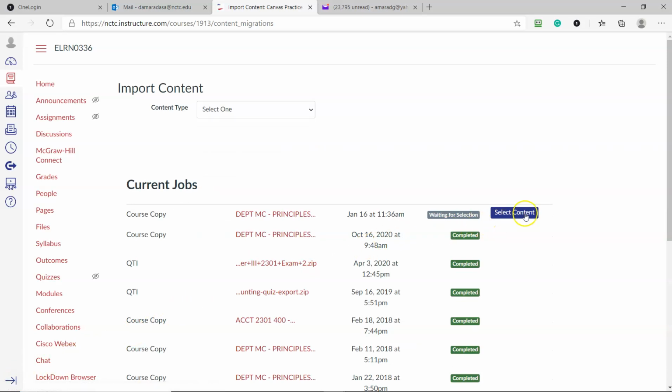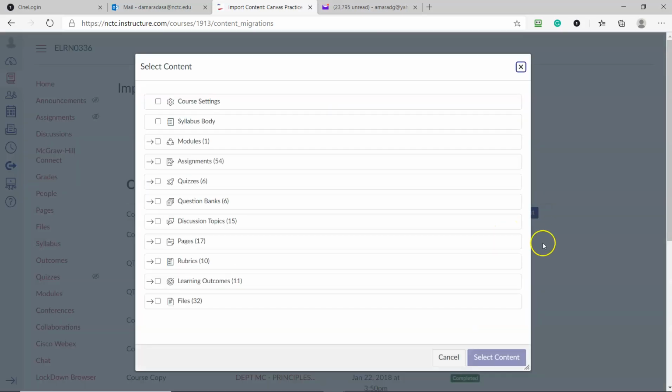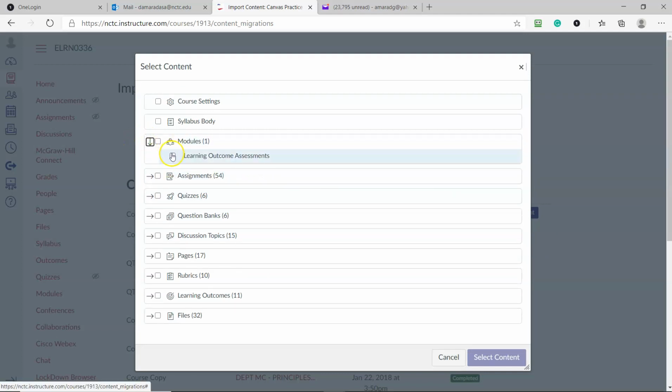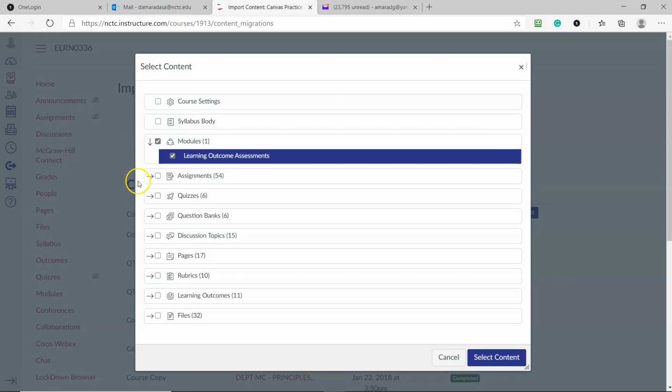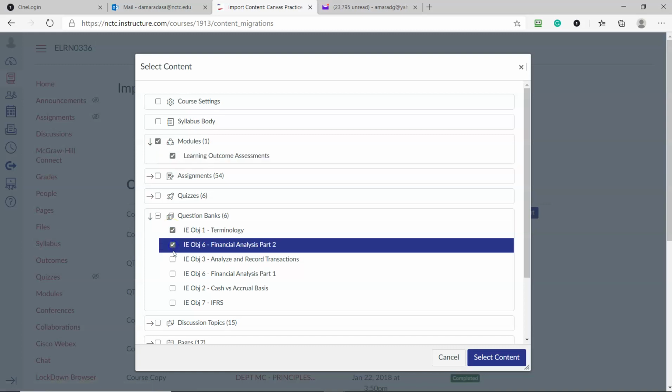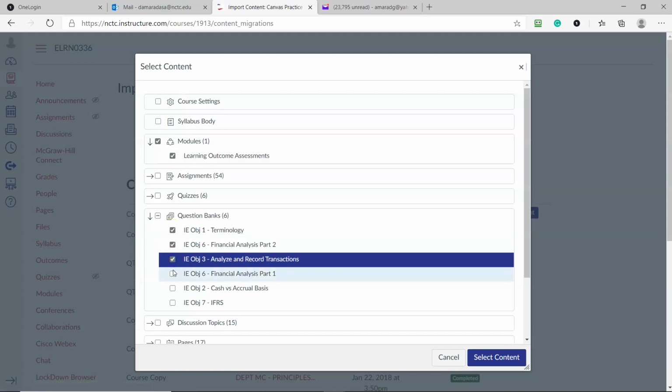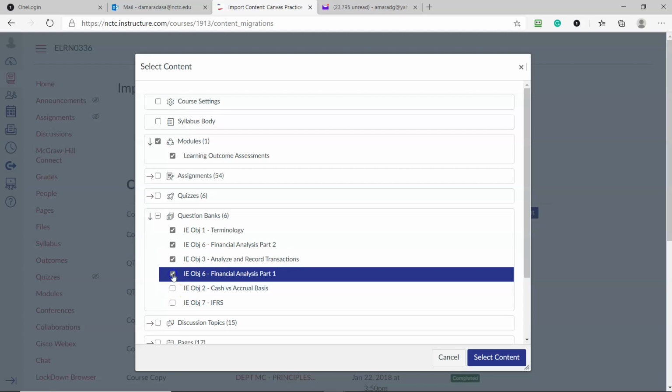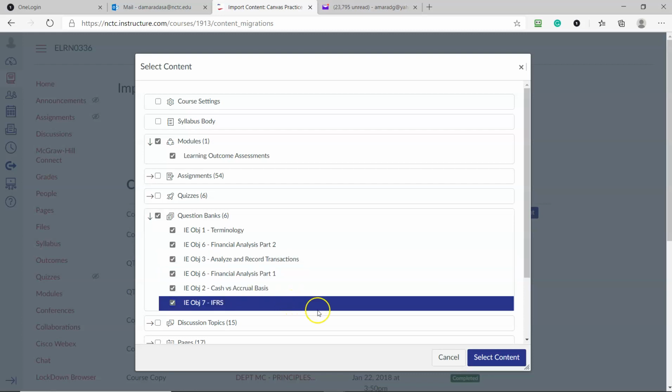Now we're going to go and select the content we want to copy. I'm going to click Select Content, and I want to go to Modules. So I'm going to go to Modules and click on the module that says Learning Outcome. There is one more thing that you do need to click. You do need to click Question Banks and make sure that you click all these different question banks that are tied to it. When these courses were initially set up, they were set up using a question bank, and at some point we need to simplify this process, but for the lack of time, we're going to have to just work with it for now.